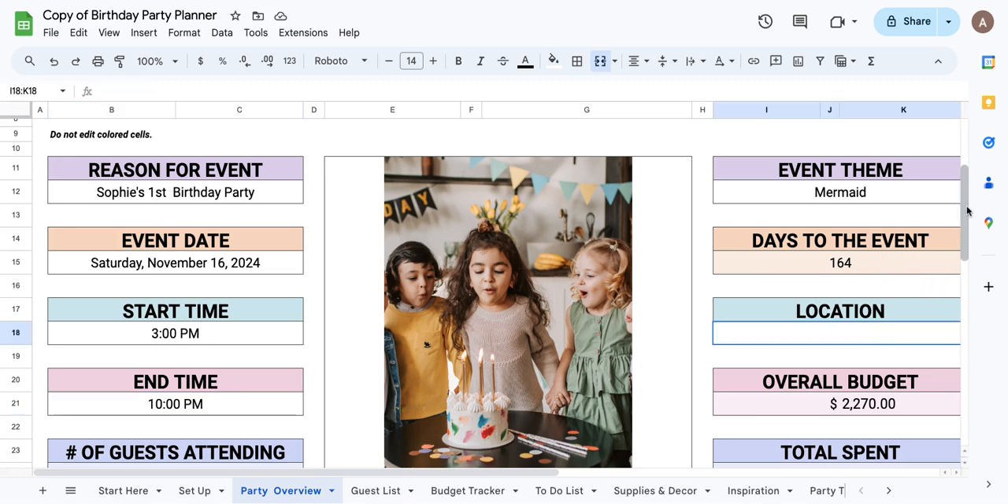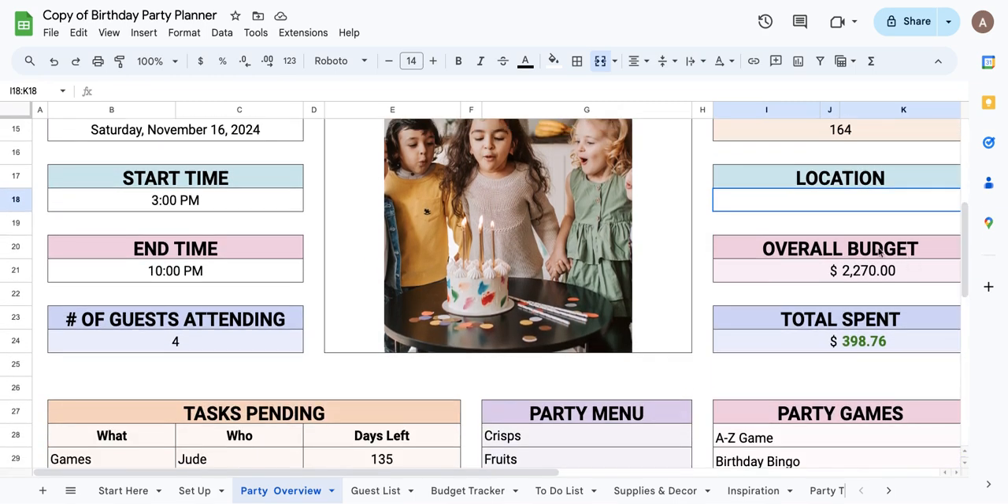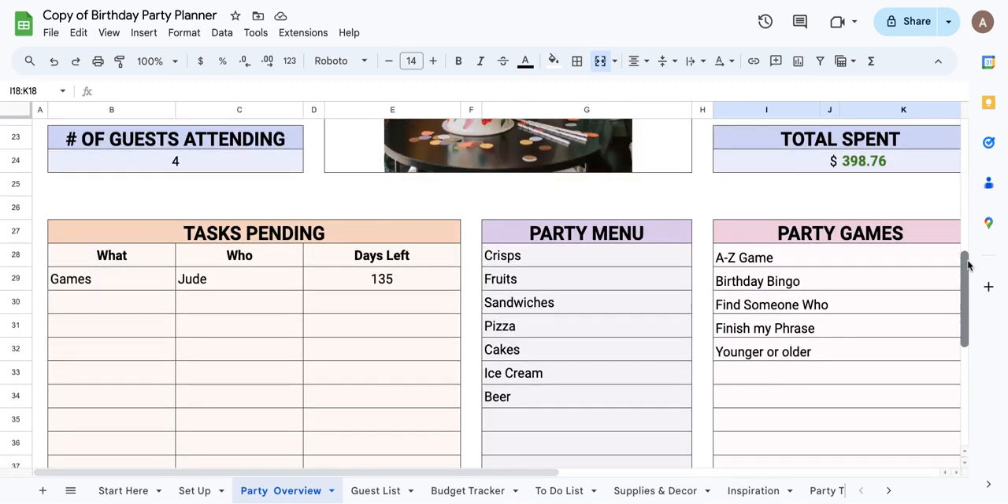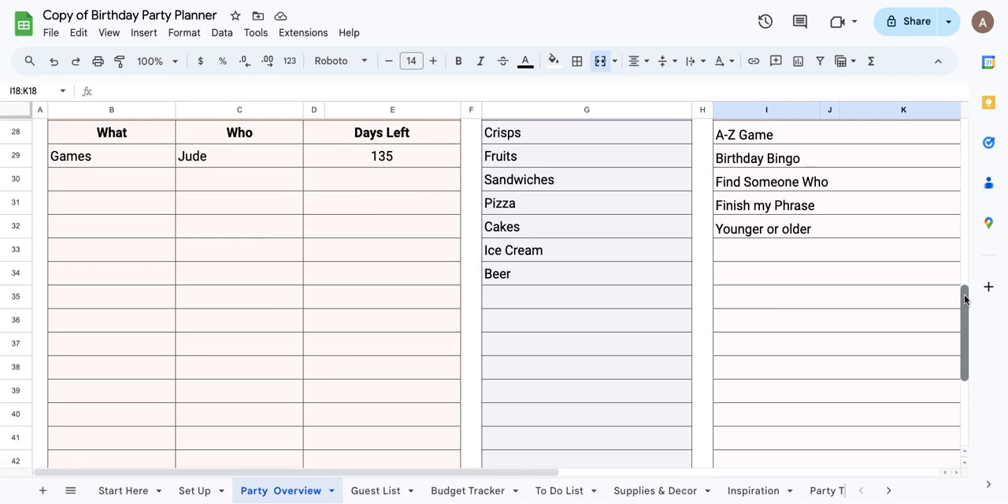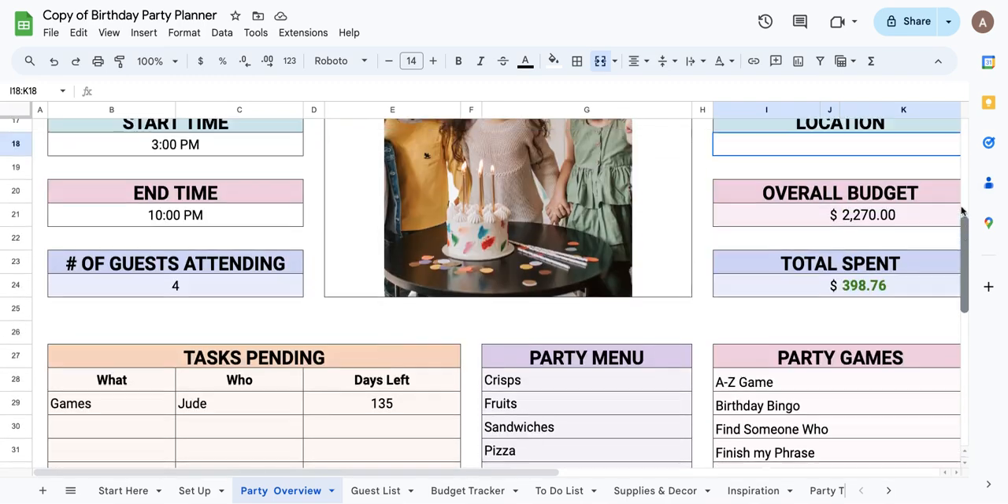You obviously could put in the location here. Also, the budget and spend, you don't need to edit. Like I said, these are all colored cells, so the information that you put in as we go along will automatically feed through to these cells. Same as number of guests attending. When you finish the party guest tab, the information will automatically feed through here. The same applies for task, party menu, games. Don't need to touch those for now.